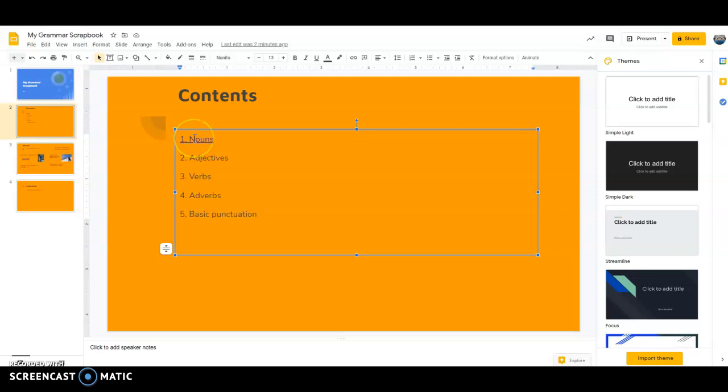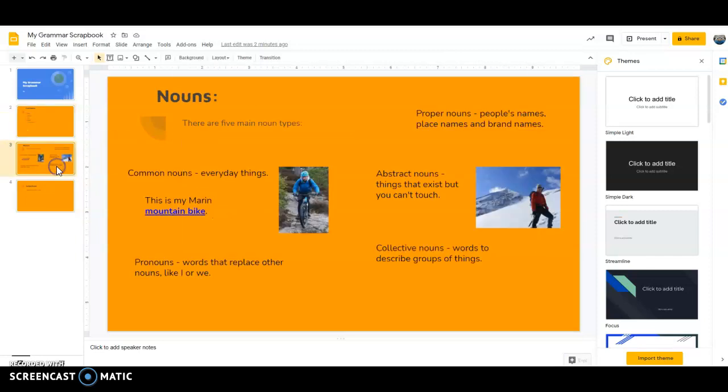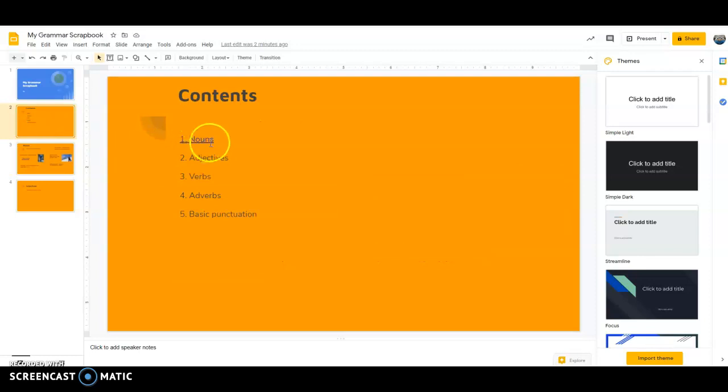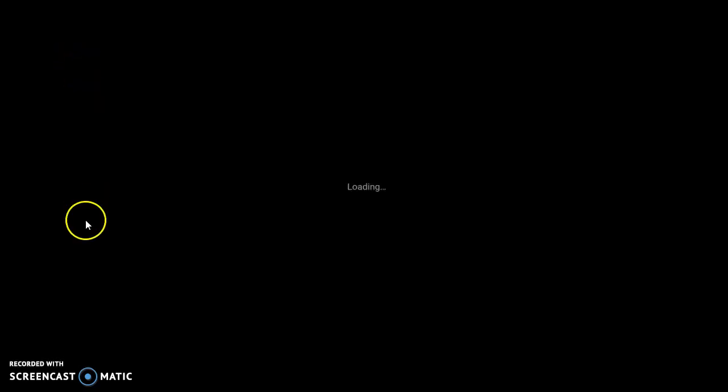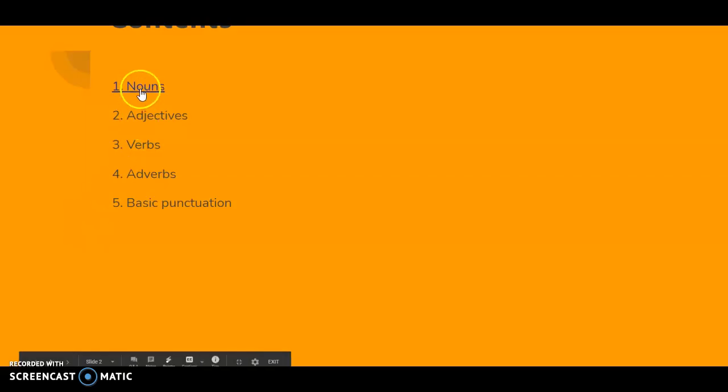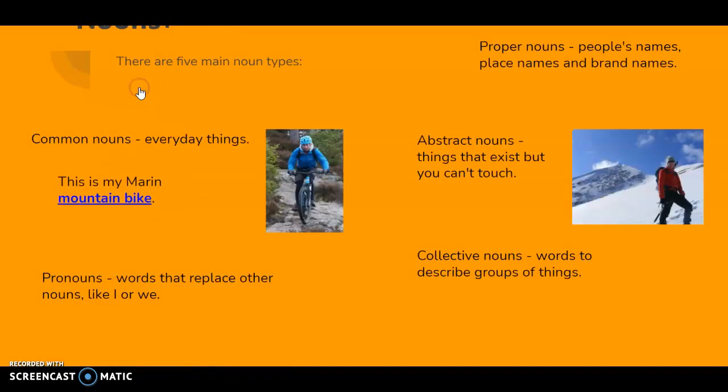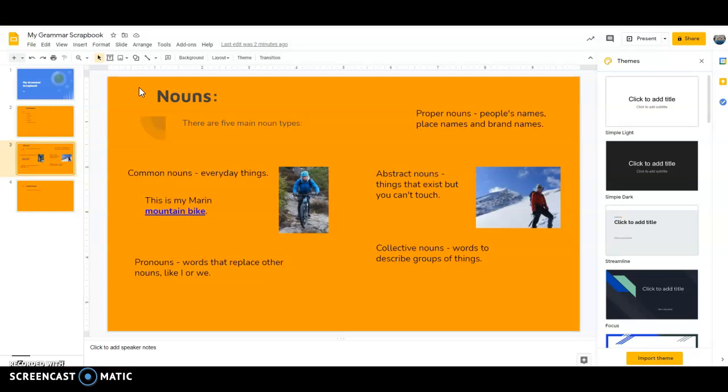Look at this one. It's underlined, and it's underlined because we can put hyperlinks into external websites, but we're going to put a hyperlink into each page. So, for example, here's page 3, and that's my nouns page. But if I'm on the view option and I'm in present, you can see that when I hover over nouns, the finger pointer comes up, and I click on it, and it goes straight to the nouns page. Let's come out of that.